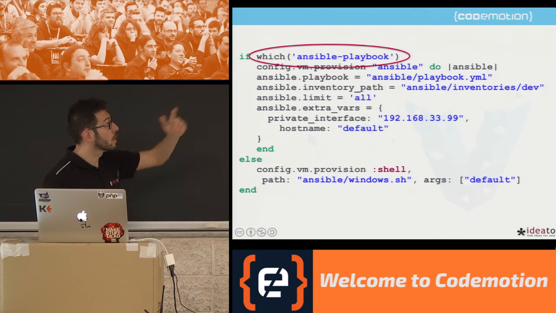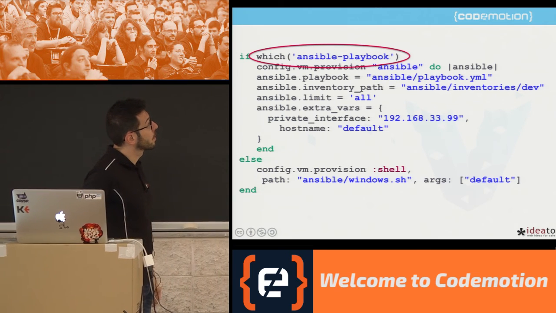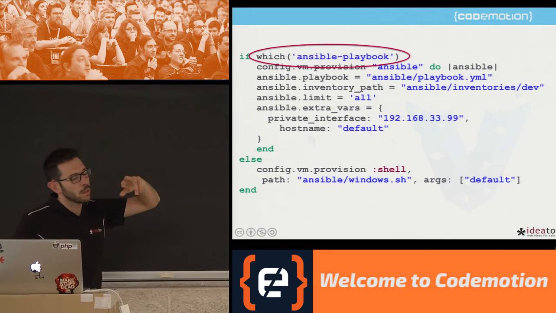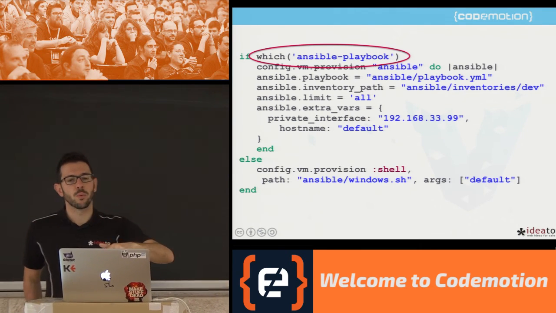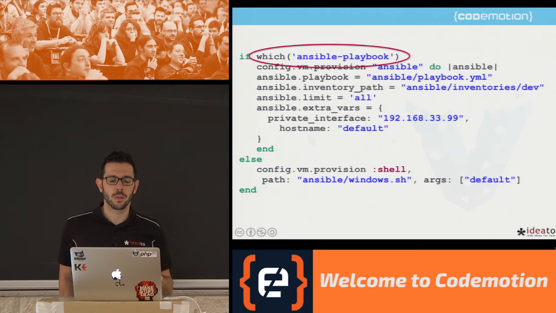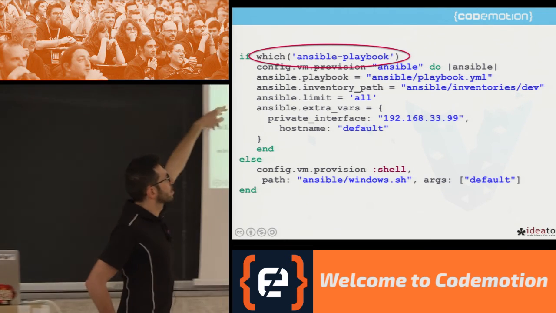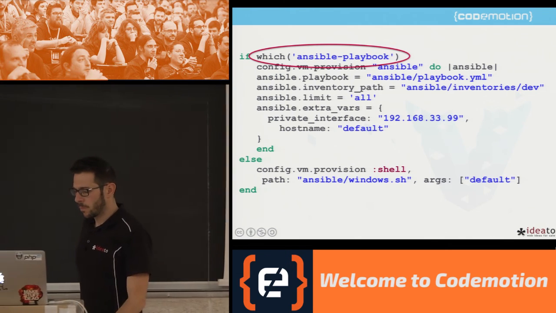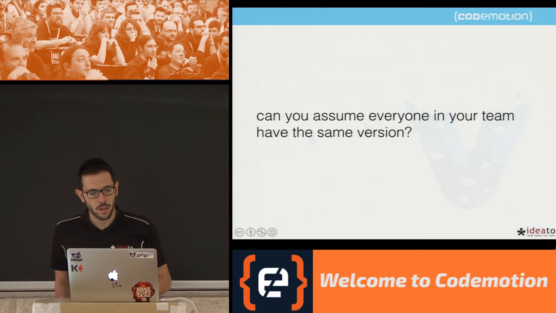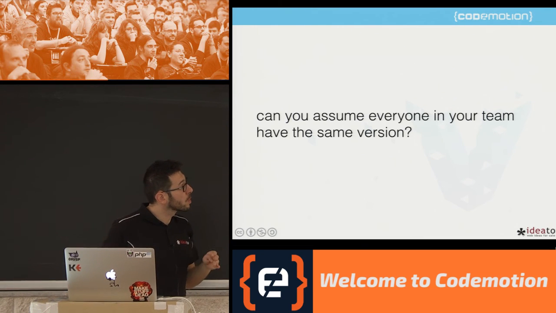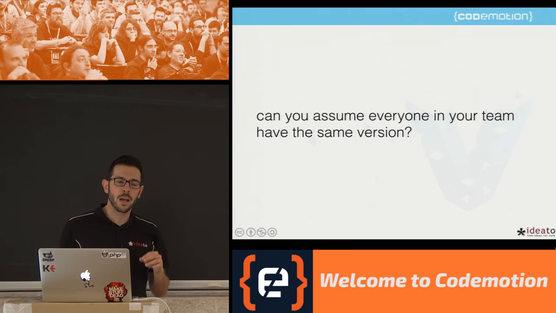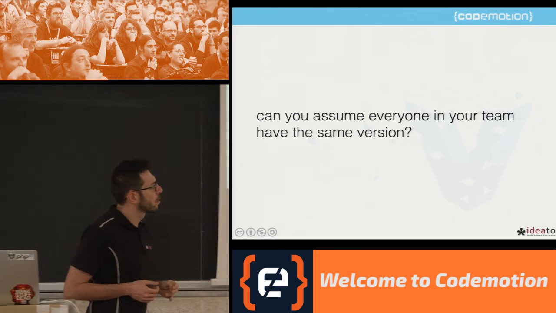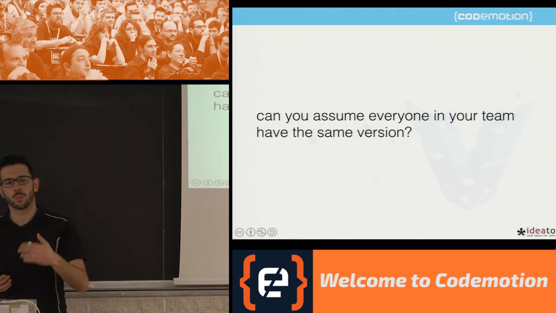For instance, this is a snippet taken from an Ansible script created by PuPHPet. Basically, here we are checking that if we have the ansible-playbook command in our host, then we run this. Otherwise, we use the script, which is fine. But again, can you assume that everyone in your team has the same Ansible version? Because if not, maybe things will break when they try to provision the machine.